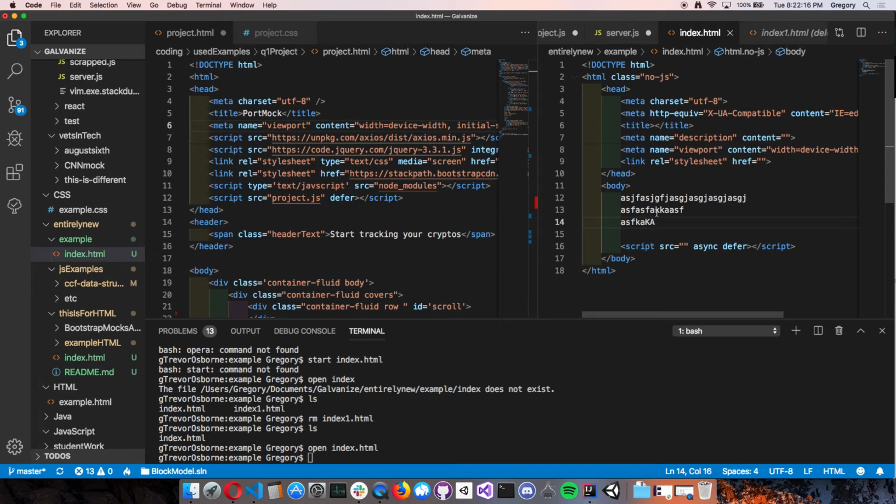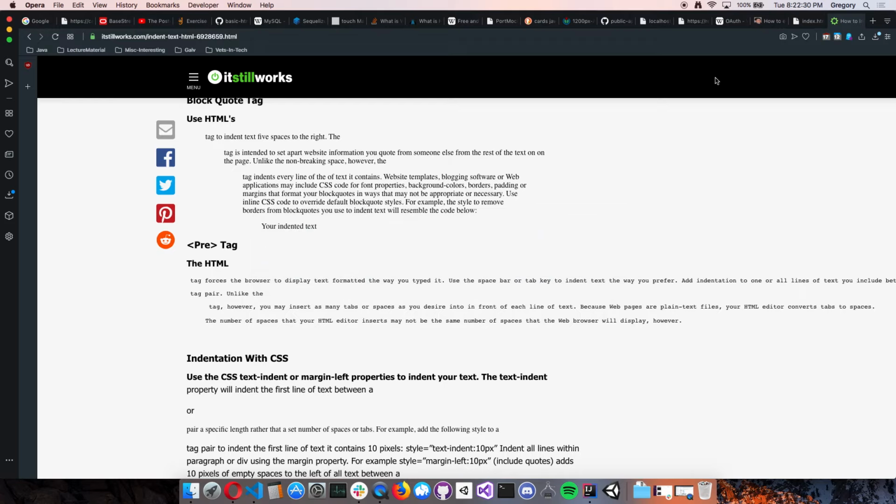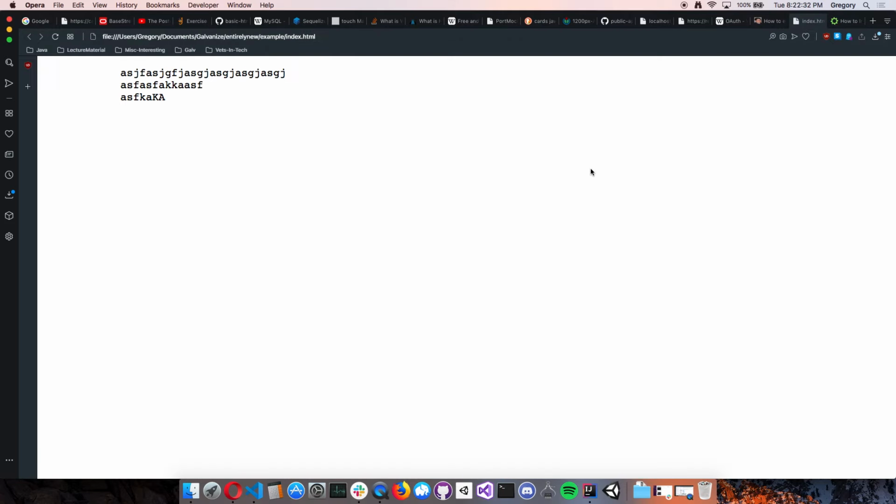So for all intents and purposes, we could just throw in pre, hit enter, and now if I hold Alt, this works on every OS, and hit down, down, down, I just throw all that text in between those tags, and then I save that. And now when I refresh it, see it changes the font for some reason. But now we have it properly formatted the same exact way.